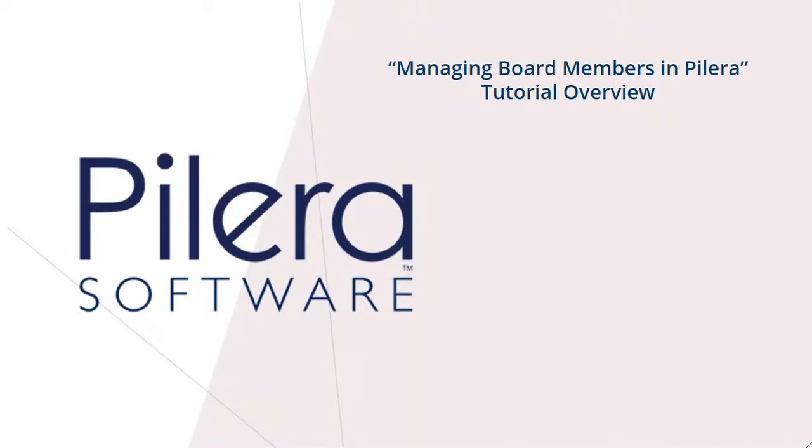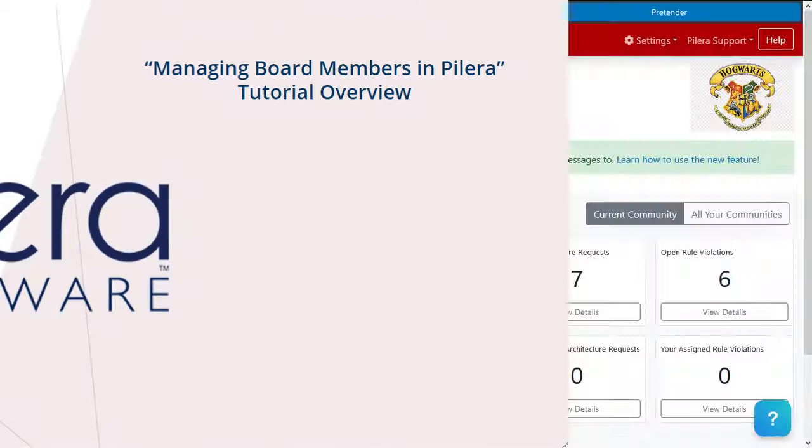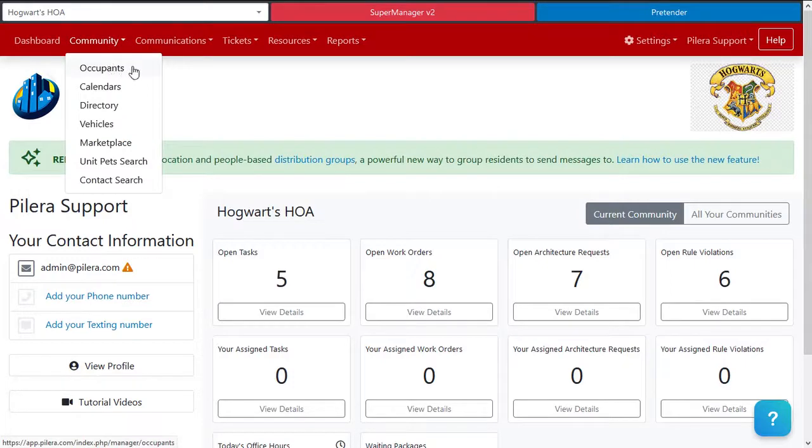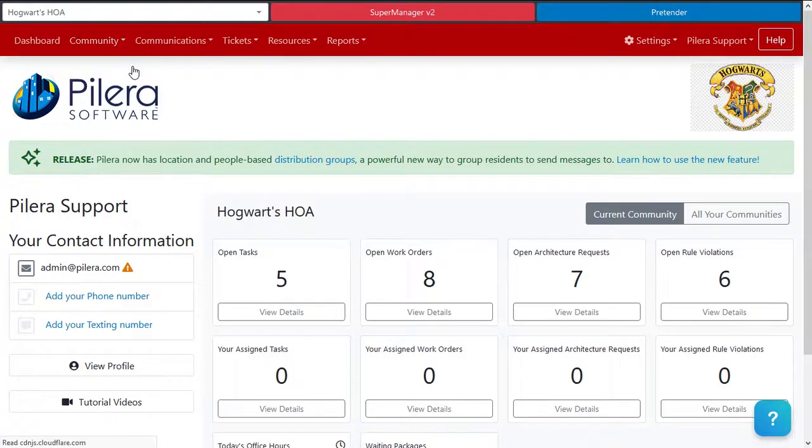If you are managing an HOA, then you'll want to make sure that your board of directors are set up properly in Pilera. Setting a resident as a board member is done within their profile, although some accounting providers that we work with do send us the board member designation through our integration with them.